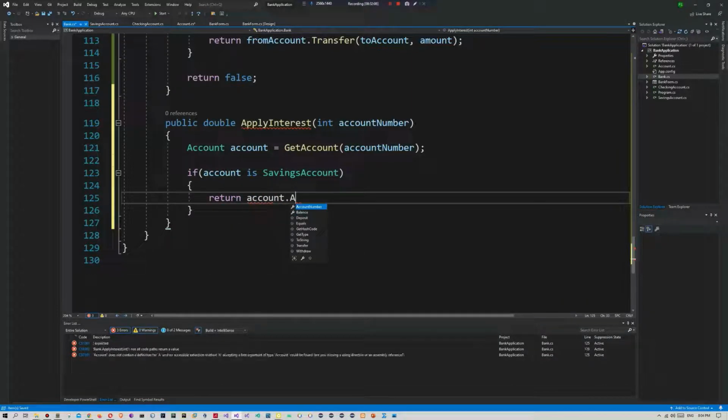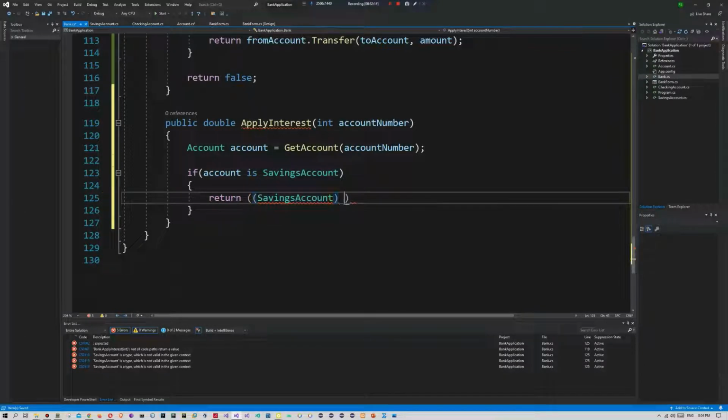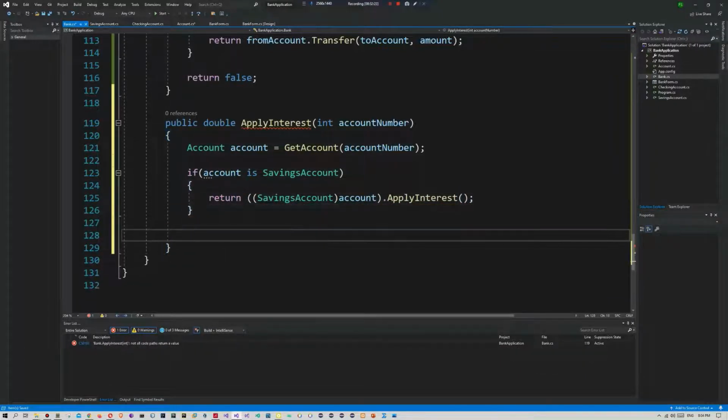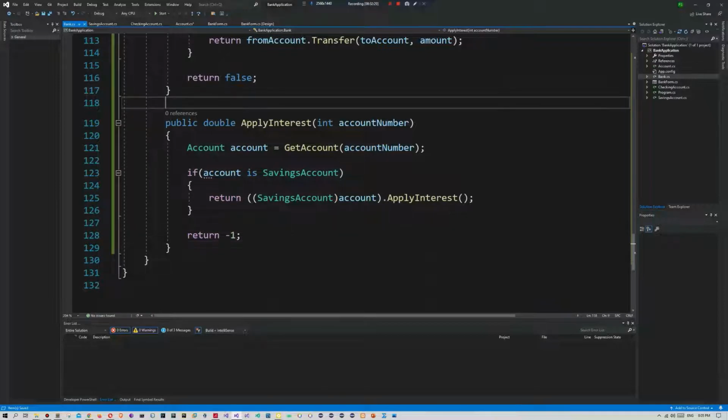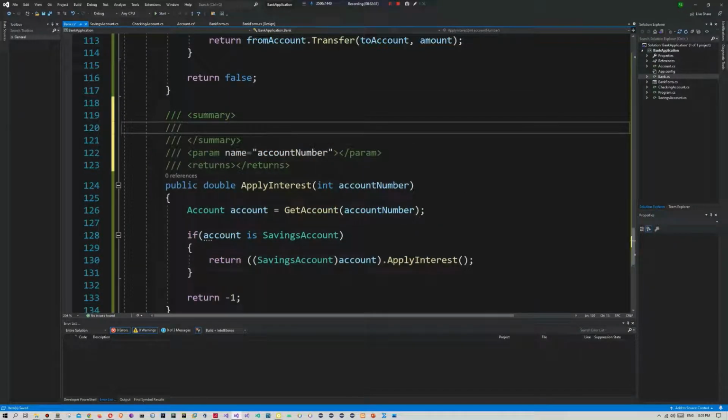Okay, if this is the savings account, we return account dot, and we need to cast it. So to cast savings account, this is explicit cast, account dot apply interest. We return it. Okay, if this is not savings account, return let's say -1, so we can show the error message. Okay, transfer funds.